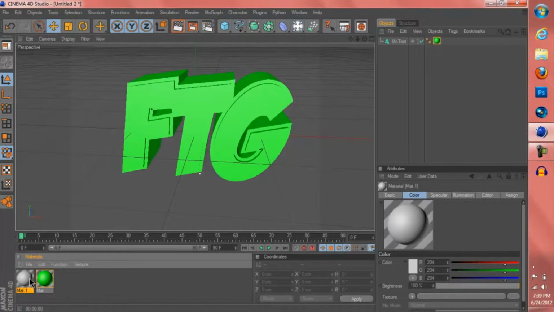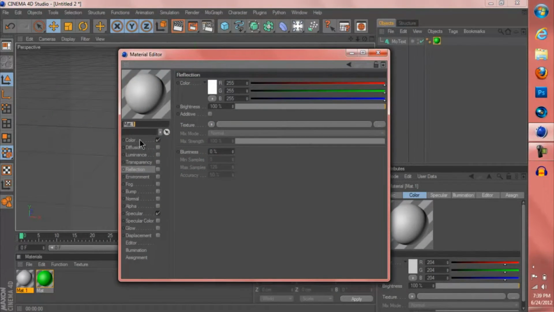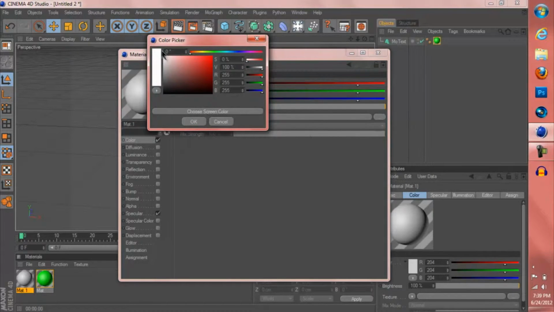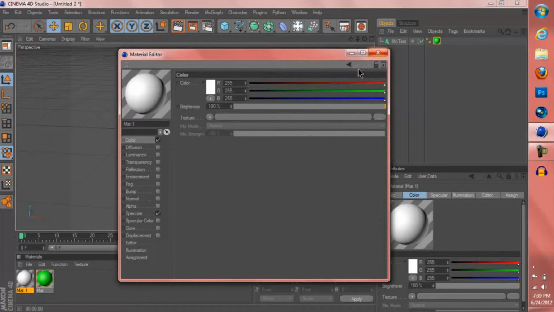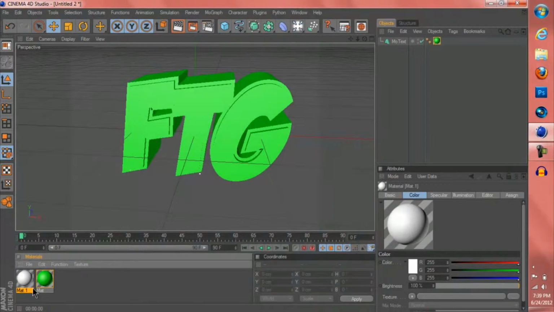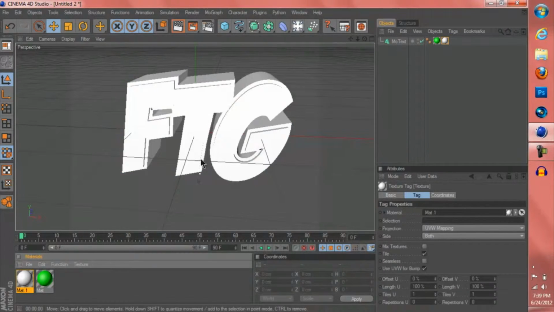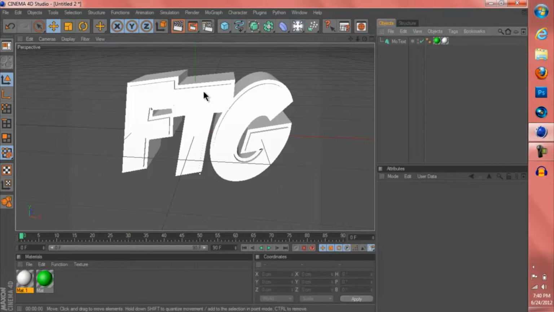You can also do a secondary color, which is what I like to do. Go up to color. And I like to do white. And so exit out. And I'm going to drop that onto my text again. And you'll notice that it just comes up with the second color.